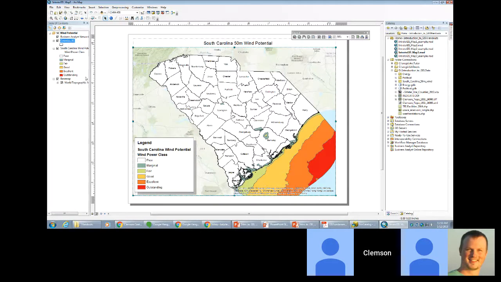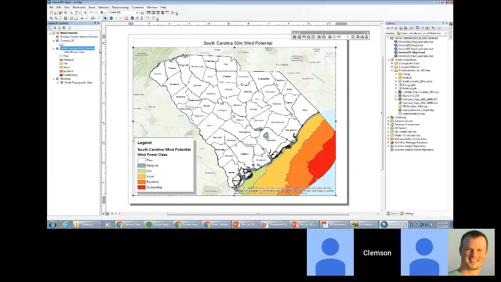And something I want to point out right now is if I change any of these labels in my table of contents, I can rename things here as well. So this layer name is South Carolina Wind Potential. I'll expand my table of contents. If I slowly double click on it, click once and then click again, I can rename this, and I can even remove a name, and then it will no longer show up in the legend.